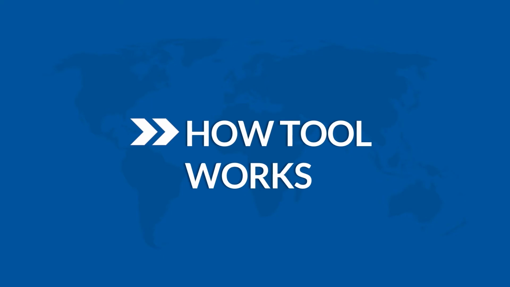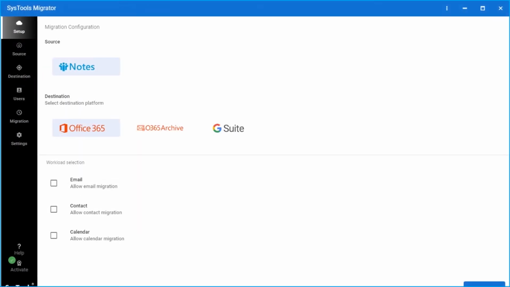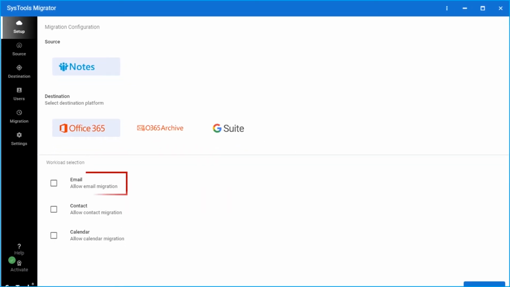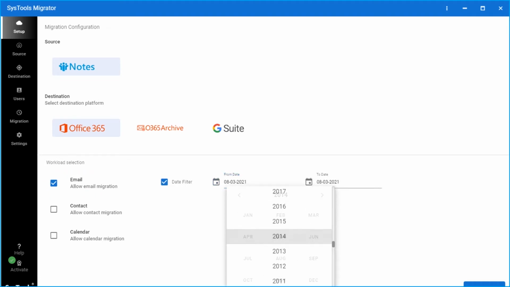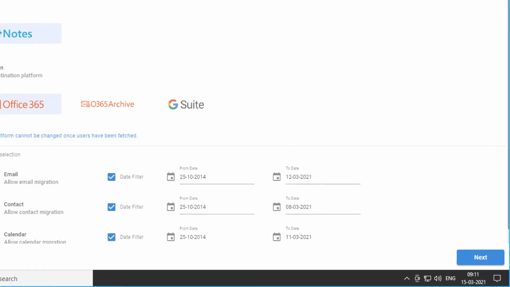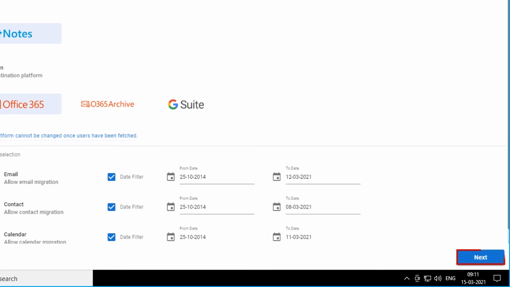Now let's check out how the tool works. The software opens with a simple and user-friendly interface. Select desired source and destination IDs. In our example, let's choose Lotus Notes as a source, and choose Office 365 as destination. Then you can choose to apply date filters on emails, contacts, calendar, etc. You can apply filter options within a certain date range. After the desired options are selected, click the Next button below to proceed.